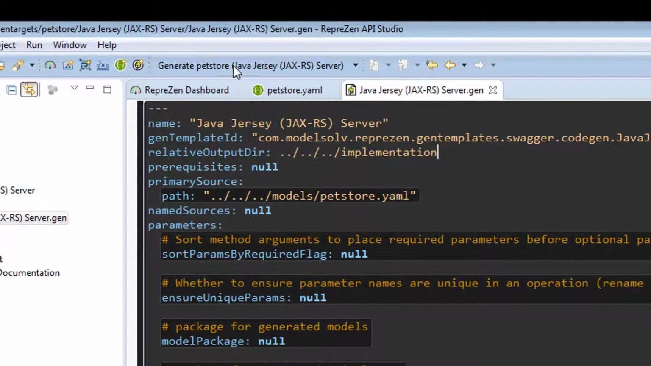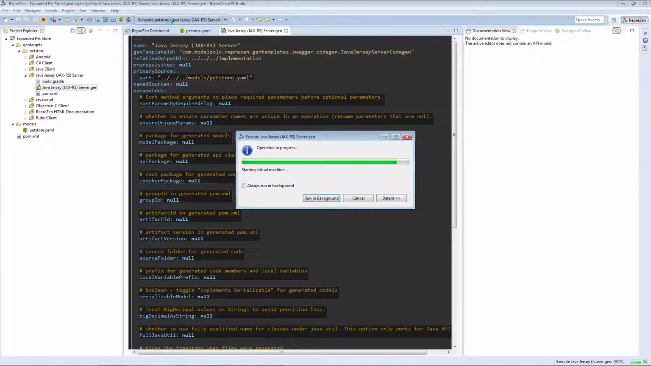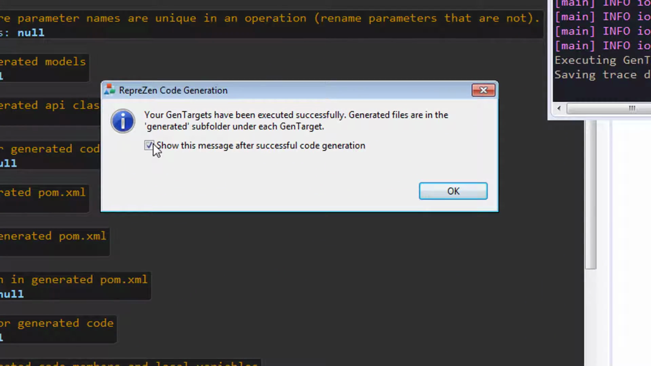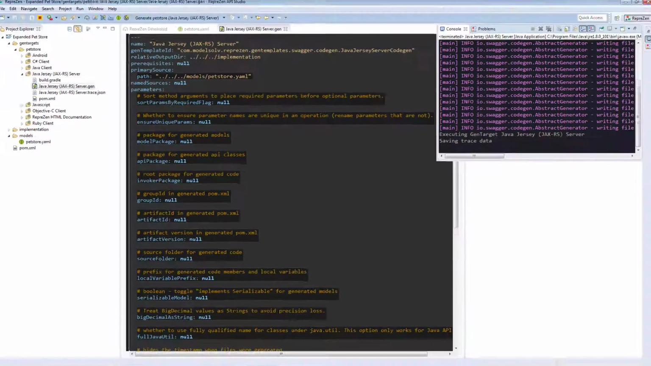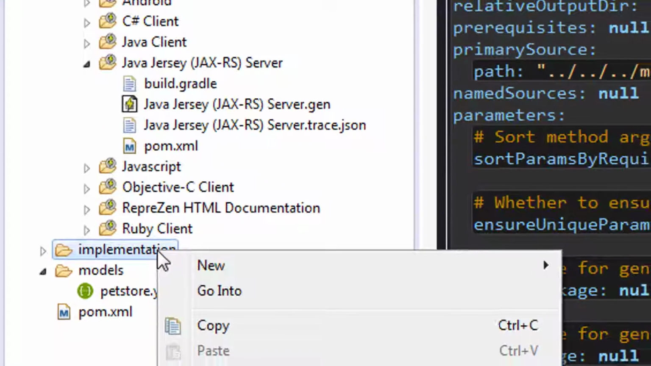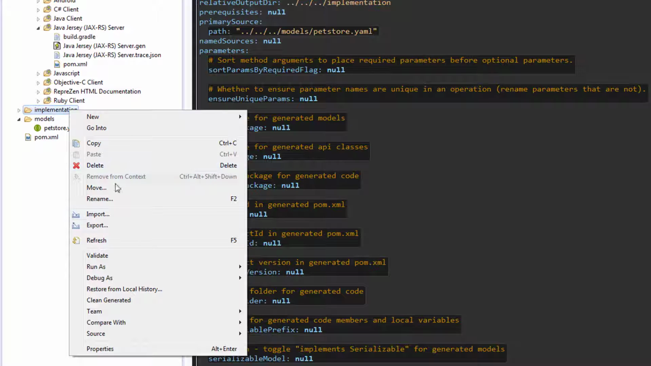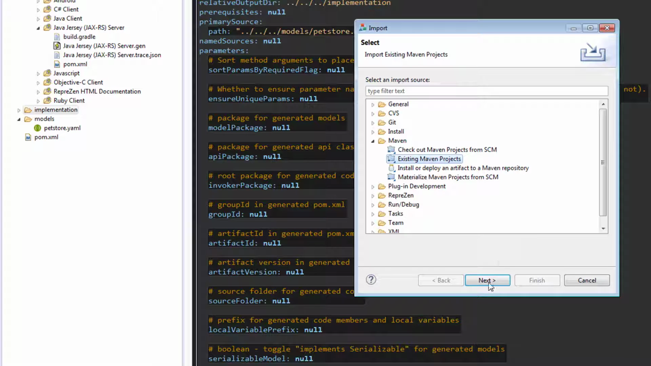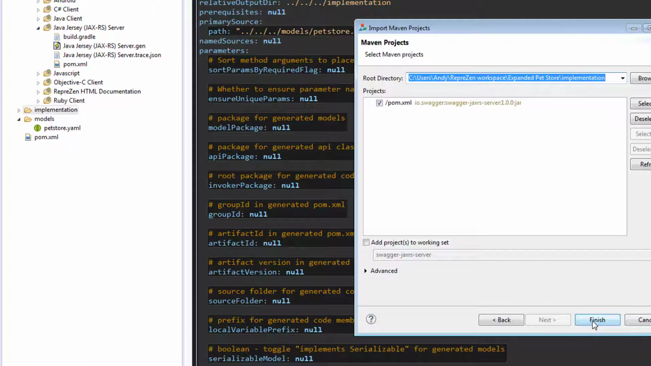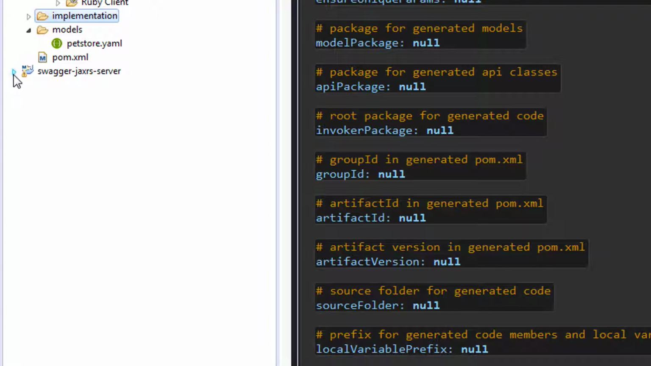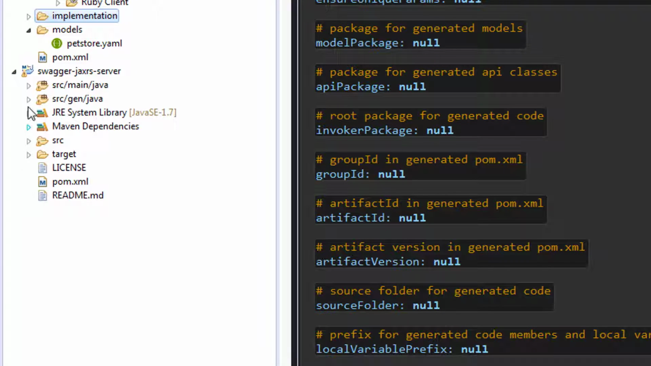Now I'll run the code generator to get a stub for my server implementation. All went well, and I don't need to be told when that happens, so I'll uncheck the box and close the dialog. Now I want to work with that generated code as its own Java project, so I'll right-click on the folder and choose Import. I'll be importing an existing Maven project since that's what this generator produces. Once that finishes, I've got a brand new Maven Java project, which is bound to the implementation folder that I created in the model project.